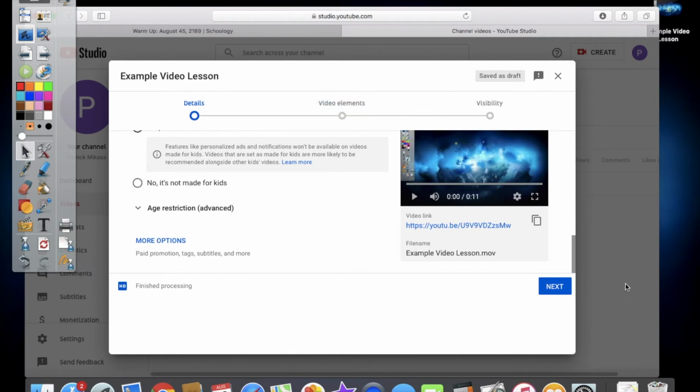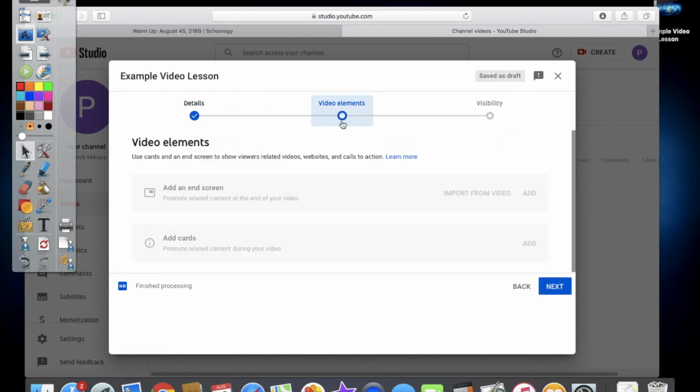And of course, after you get done reading those little details, you move on to the next button. The video elements, you can skip this, and the reason why is because since it's made for kids, you cannot add video elements to a video that's made for children. You move on to visibility.